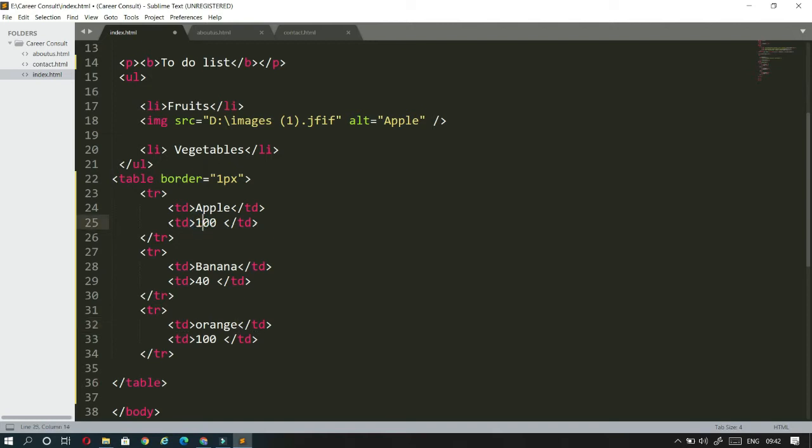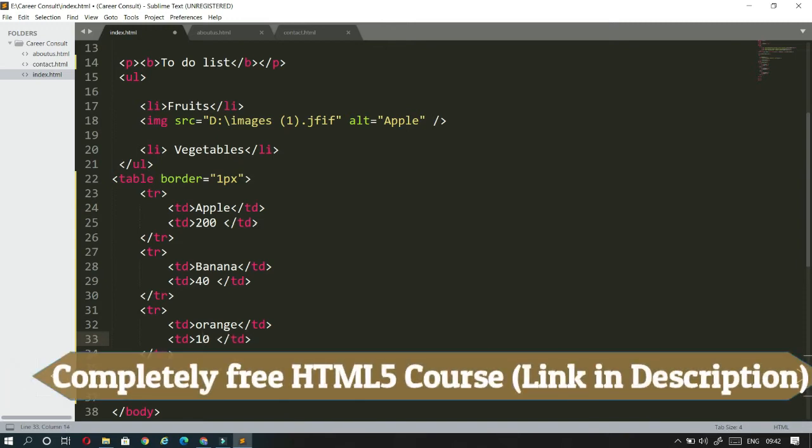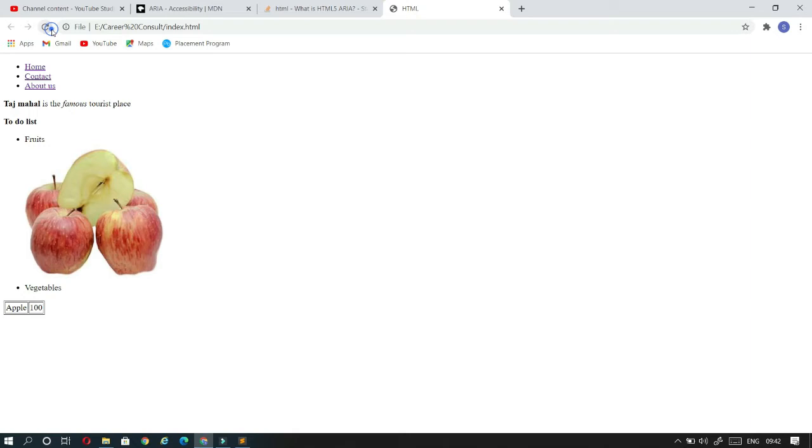So apple for 100 rupees it will be really cheap. So I don't think it will be 100. So I am just saying 200. And for this let me just use 120. So I'm just saving this and I'm just going to refresh my page. So you can see here I have created a simple table with 3 data in it, and it will be having 3 rows and 2 columns.